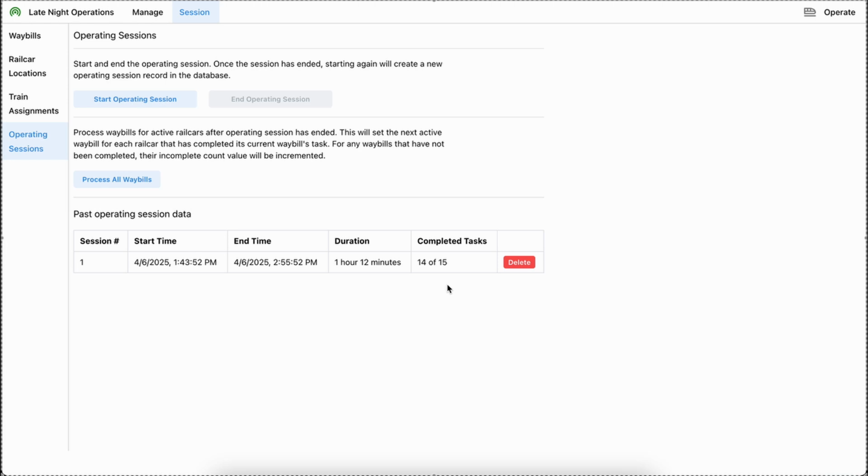Now I can come back and say, oh, if I had just another 10, 15 minutes, we could have completed all 15 tasks. Or maybe the session only lasted 30 minutes and all 15 were completed. That tells me as layout owner, well, we completed everything in half an hour. I want to drag this out a little bit longer. Maybe I'll introduce different types of operations, different car movements, different elements and aspects of the operating session to slow things down so they can enjoy it for a longer period of time.